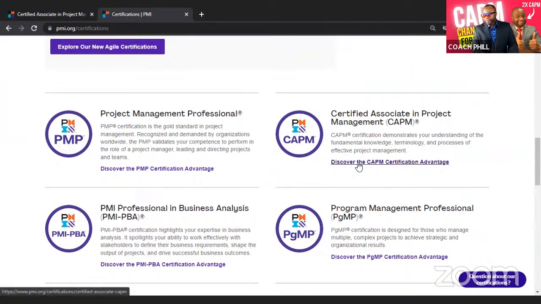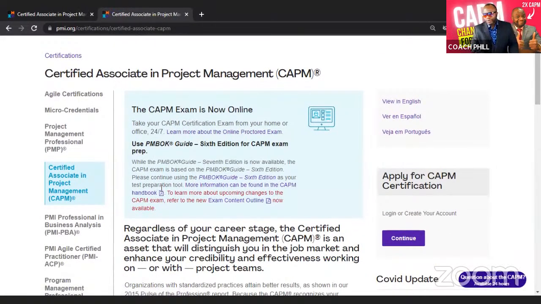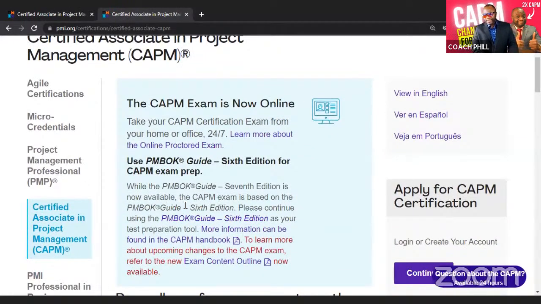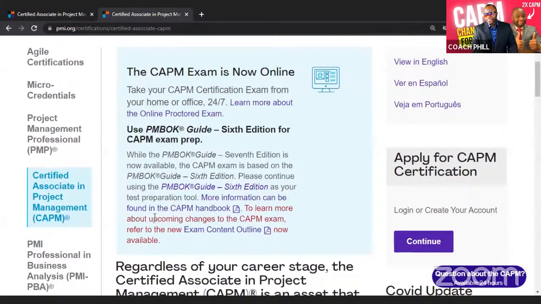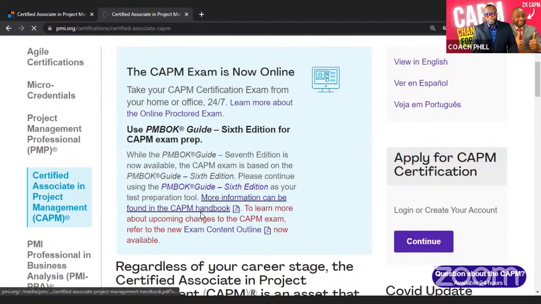Let's click on Discover the CAPM Certification Advantage. And it reads, the CAPM is now online, but if you look at the bottom, it says, use PMBOK Guide 6th edition for CAPM prep. But it says, while the PMBOK Guide 7th edition is now available, the CAPM exam is based on the PMBOK Guide 6th edition. Please continue using the PMBOK Guide 6th edition as your test preparation tool. Then at the bottom, more information can be found in the CAPM handbook. To learn more about upcoming changes to the CAPM exam, refer to the new exam content outline now available.